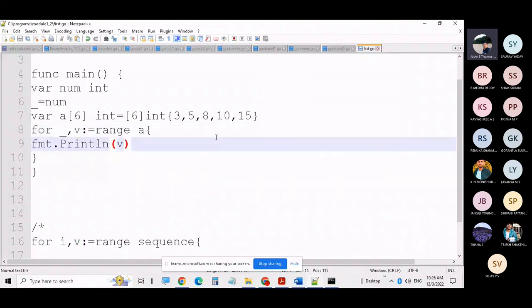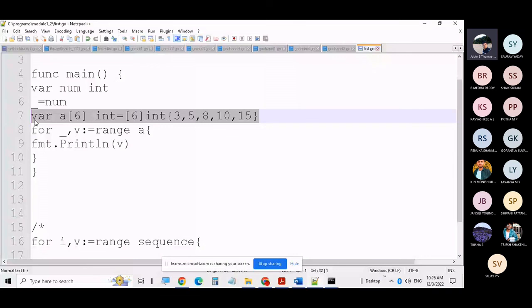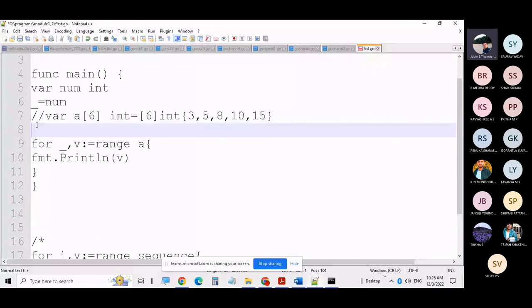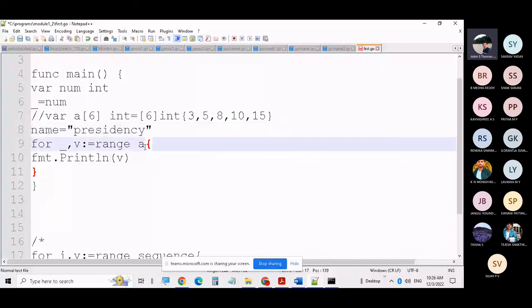Assume I have a string here instead of an array. I just comment this array. For example, name string equal to, I'm going to use the string presidency. So string is also a sequence. String is also a character sequence. So let's see, I'm writing here a for loop with range over the sequence. What is the sequence? String is the sequence. In the string, what are the elements? Characters are the elements, like P, R, E, S. Characters are the elements here.